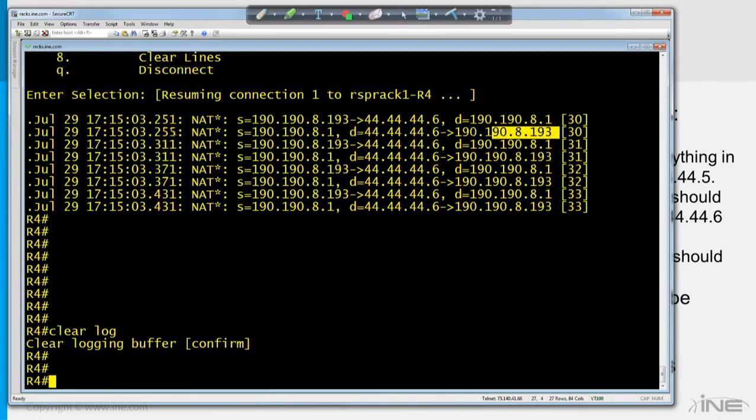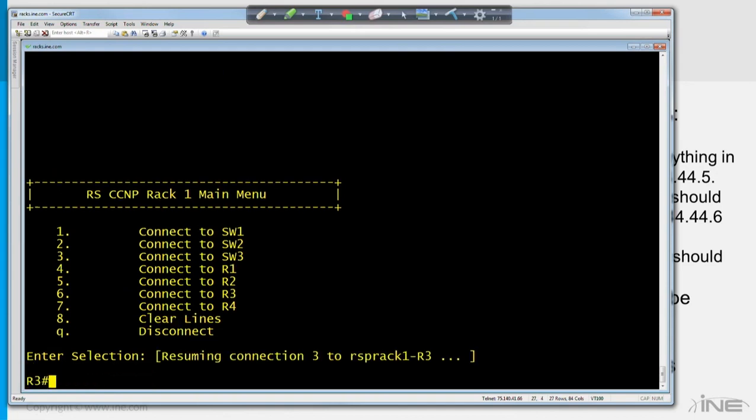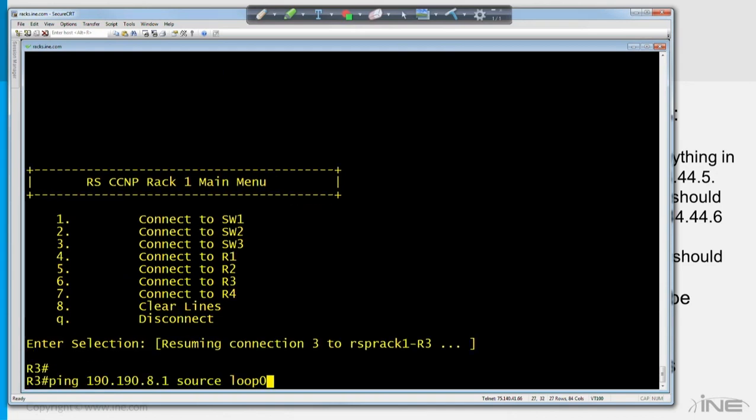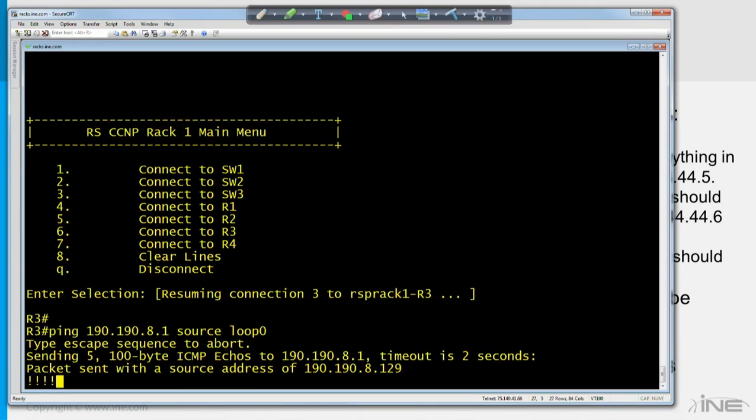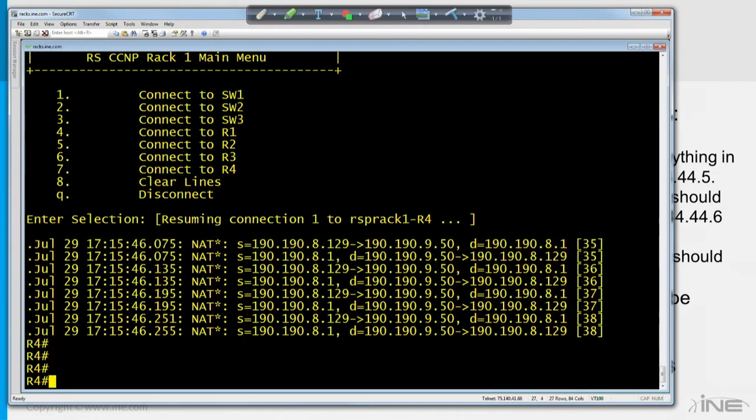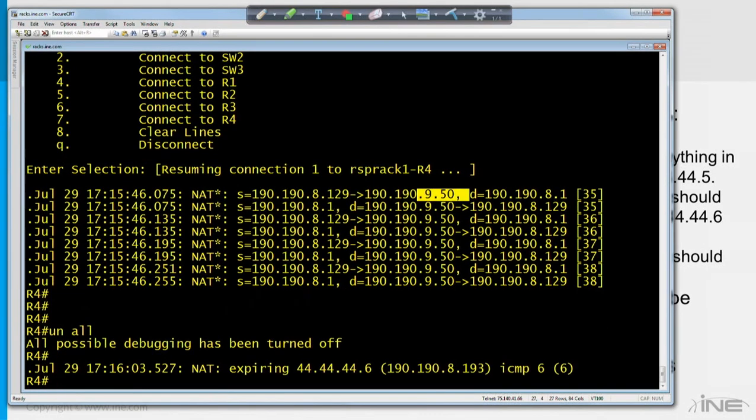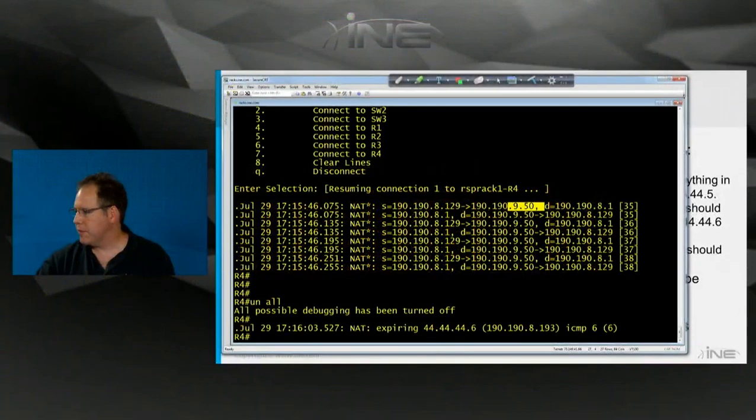Well, we've got that debug running. Let's go ahead and do another ping, but this time sourced from loopback 0, which will invoke the port address translation on router 4. And there it is, same basic output. Source is 8.129, that's loopback 0 on router 3, translated to 9.50, which is FastEthernet 0/0's address. So that concludes this section on network address translation.